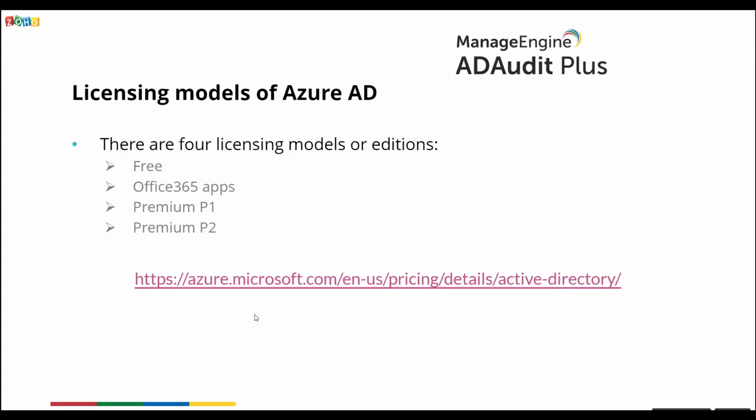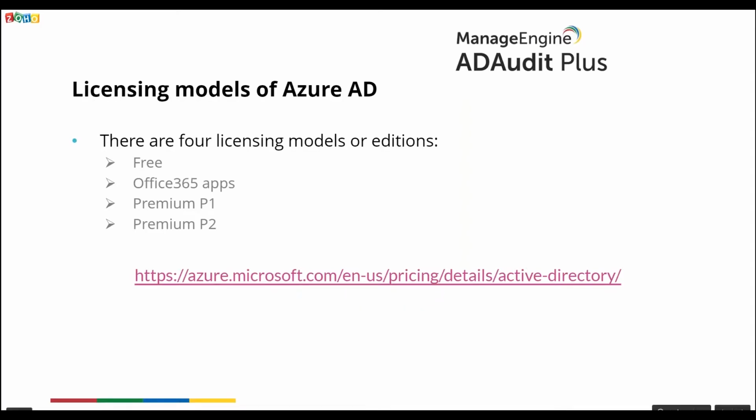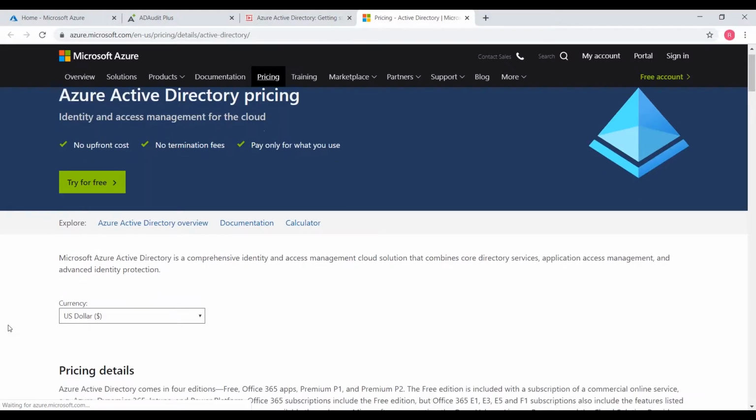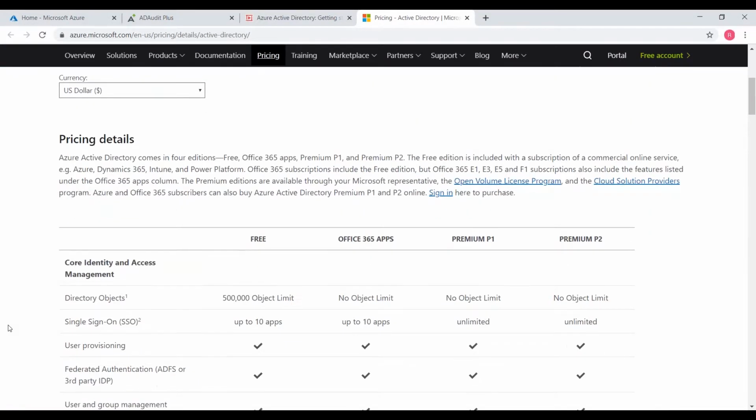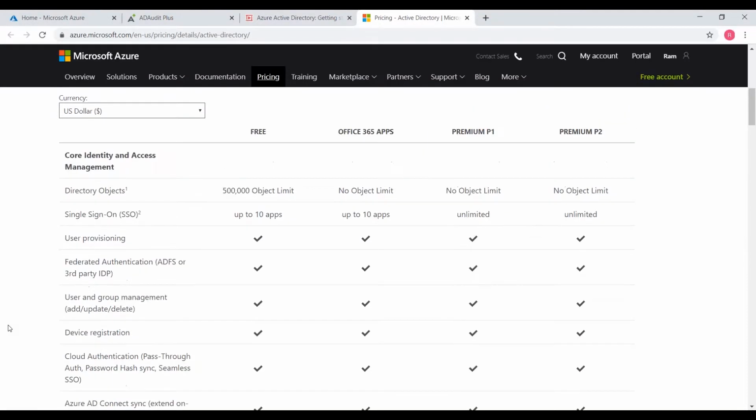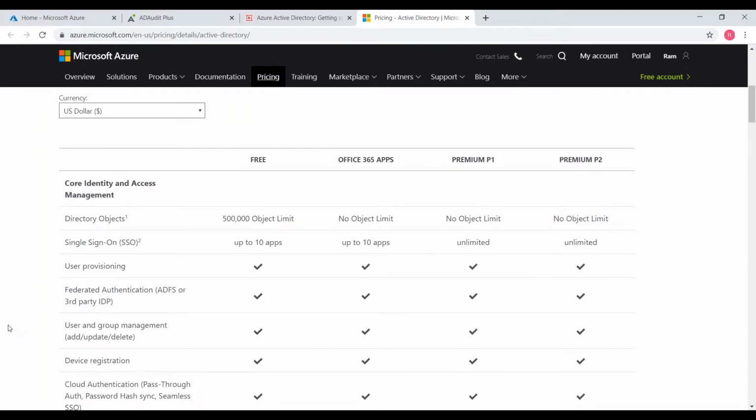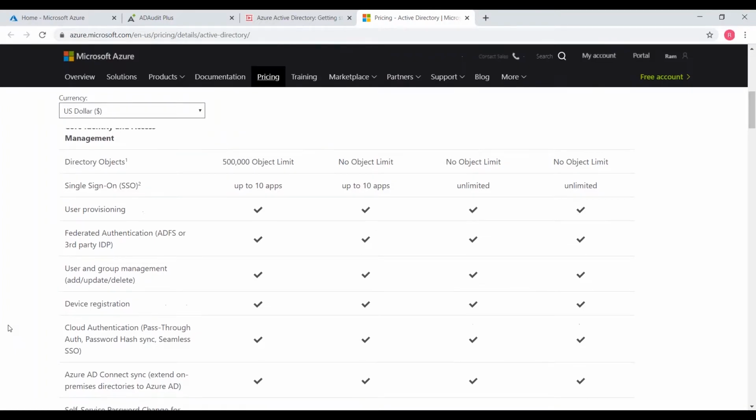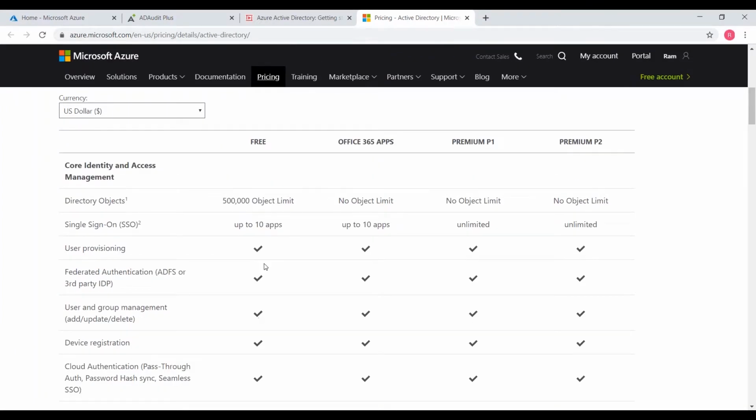Now let's look at the licensing models of Azure Active Directory. Azure AD has 4 different licensing models or editions, and these are free, Office 365 apps, Premium P1, and Premium P2. To get more information about all of these 4 editions, you can just go onto this site over here, and you get a lot of information about the 4 editions and what each of these include. But I would like to highlight a few of the features of these 4 editions here.